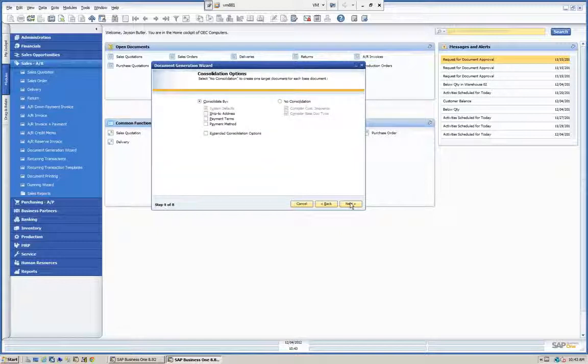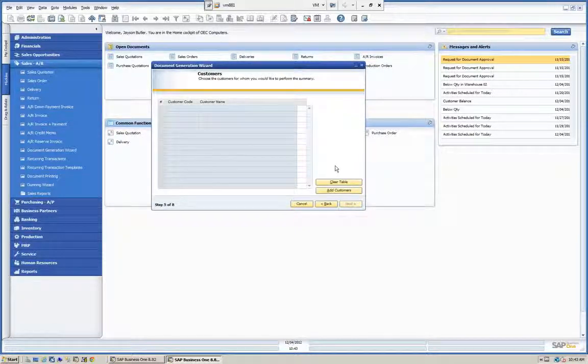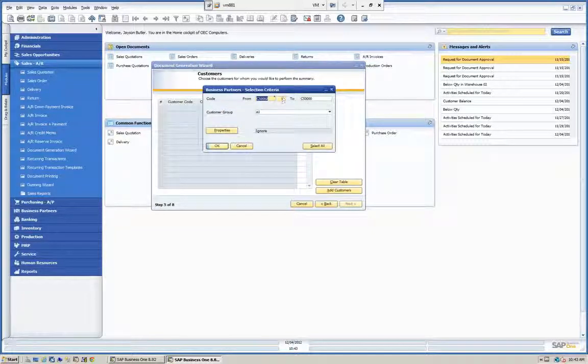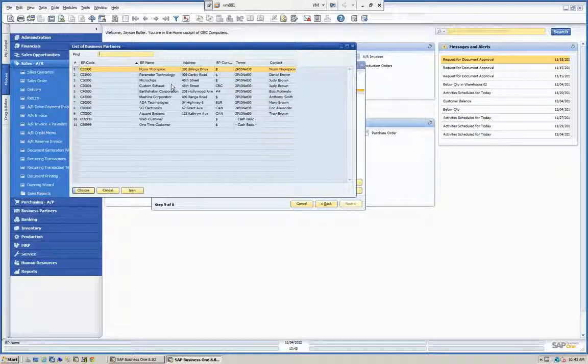So I'm going to click Next. And we can do a consolidation, or not consolidate. We can consolidate by the system defaults. This way, if we have two or three sales orders for one business partner, we're going to put them together. I'm going to go here and we're going to add our customers. Let's just look at our Earth Shaker.